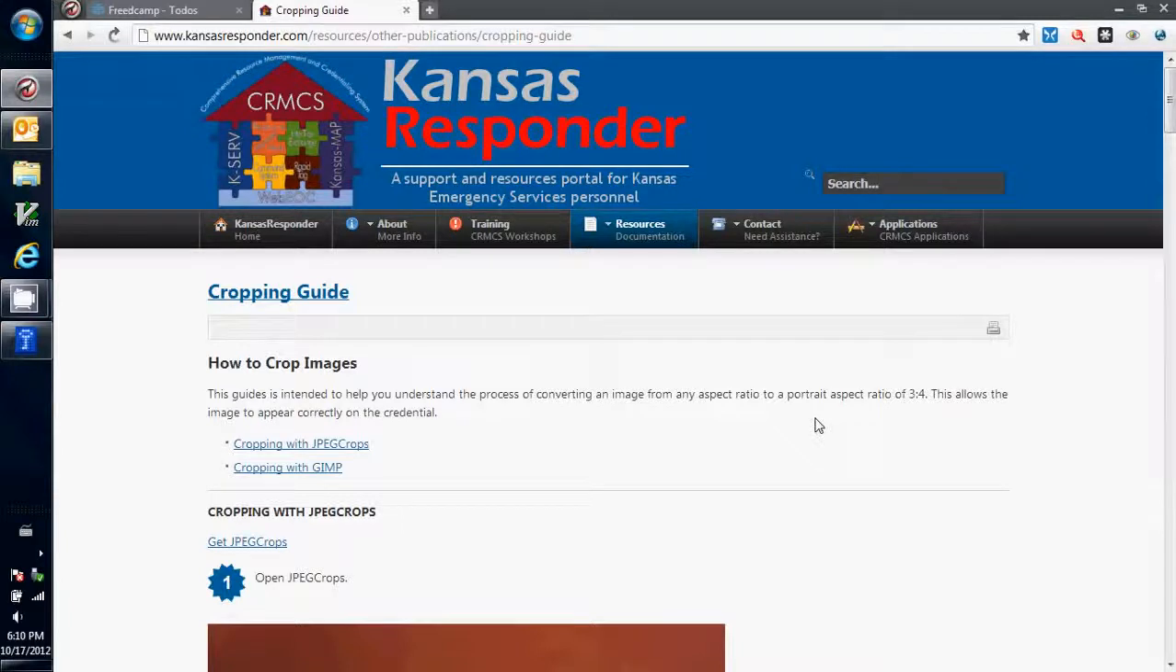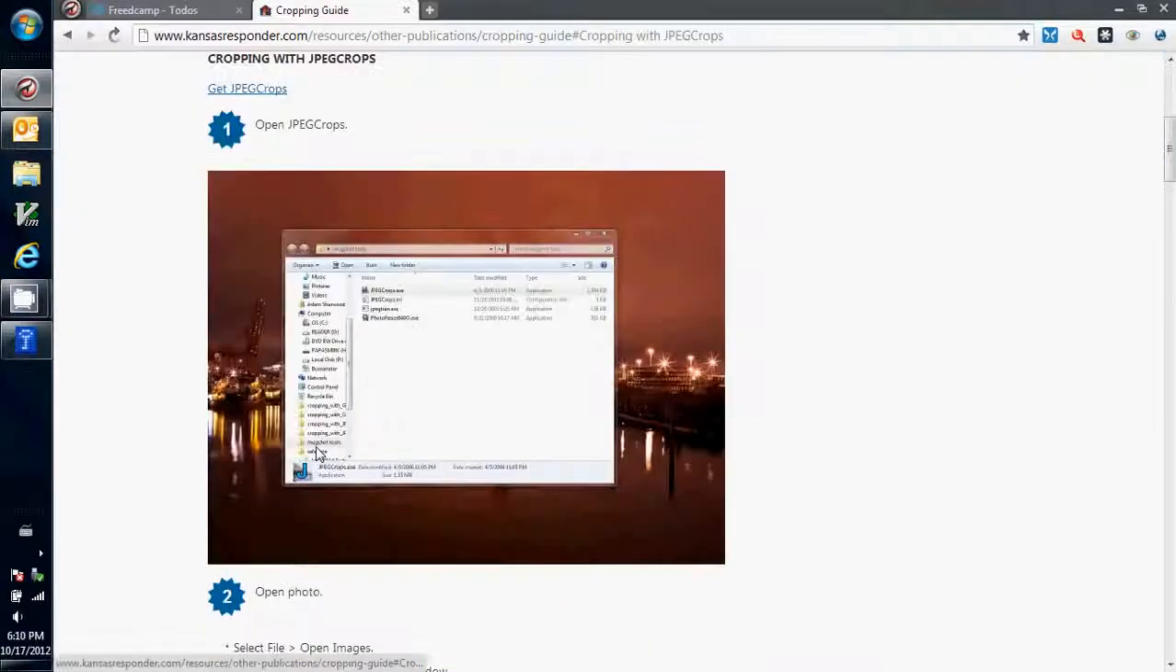So there's a very simple process. There's two processes we offer. One is JPEGCrops and the other is using GNU Image Manipulation Program, a piece of software called GIMP. If you guys want instructions on how to do that, leave me a comment, let me know, I'll be happy to do that. But we're going to stick to the easiest method, which is JPEGCrops. And you can download it right from the website.